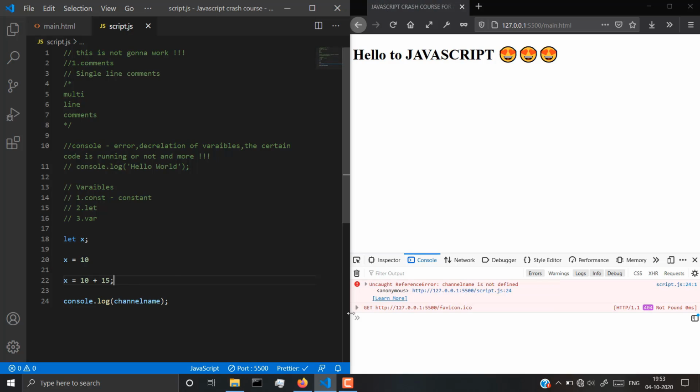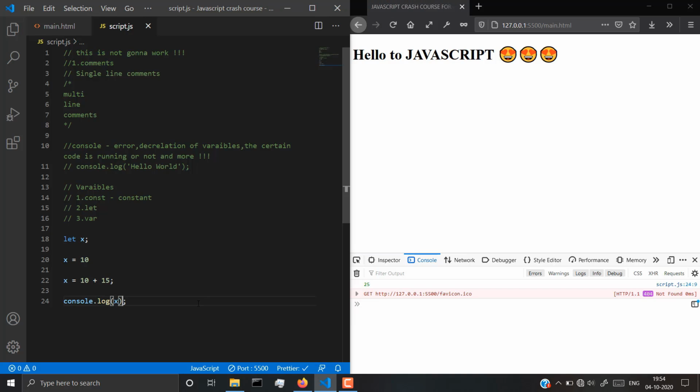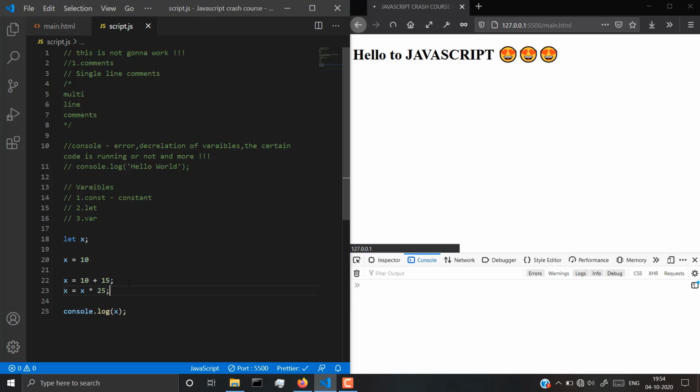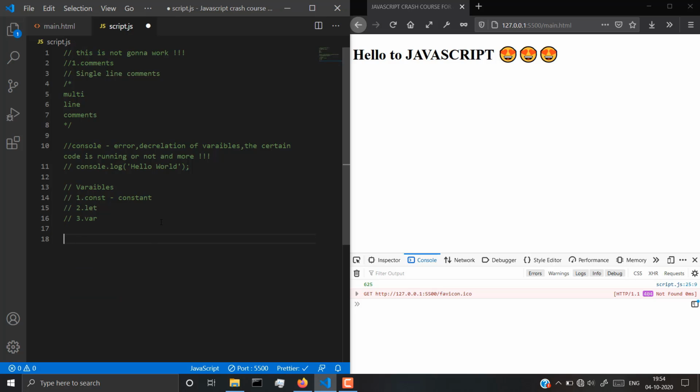Now you could see channel name is not defined, because channel name is really not defined, so it gives us an error. Now it will assign us this value. Let's see one more thing: we could also use x equals x square 25, and let's see what we have. We get 25 times 25, which is 625. So we could use many mathematical functions with let. It is up to you what you want to use as per your work and your need. You could use any of them.